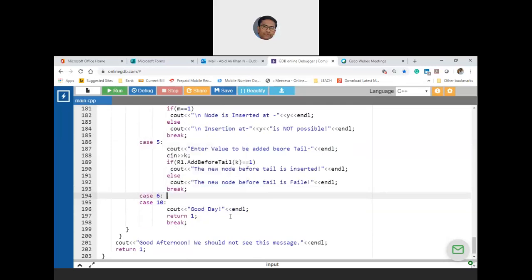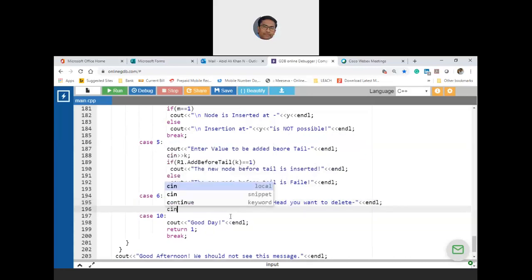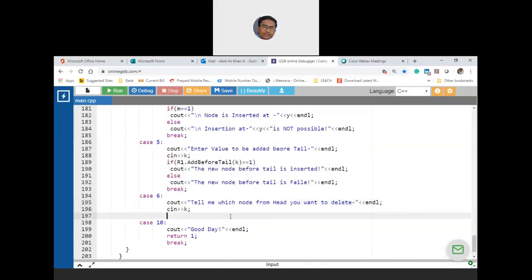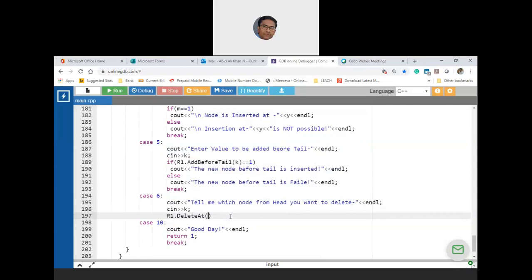So what has to be done? I need to accept cout. Tell me which node from head you want to delete. Let us take that into probably k. Then r1 is an object. r1 dot delete at k. This fellow returns 1.